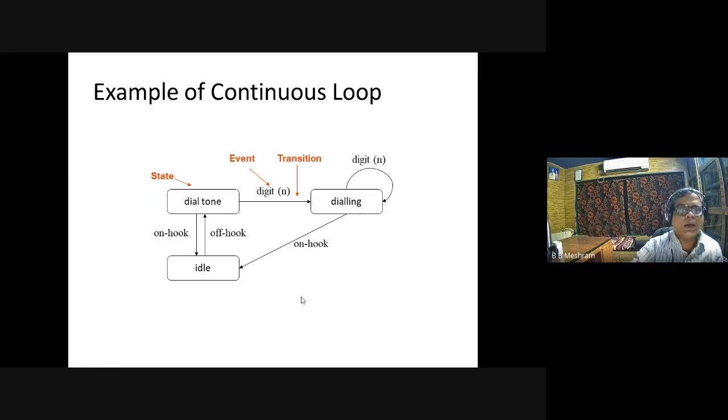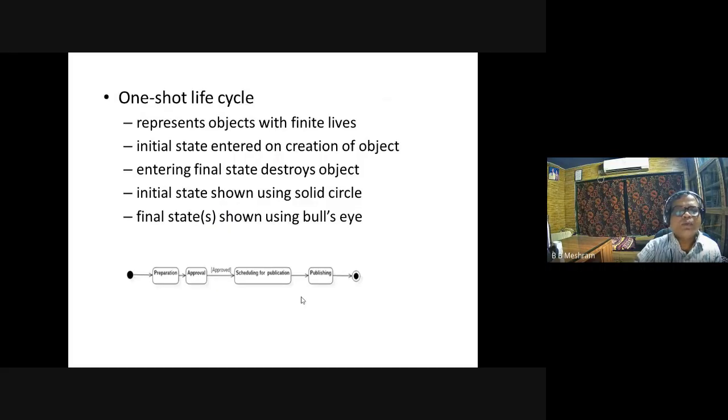So in this figure you will see the continuous loop. There is no definite start state, and we are not concerned about how the loop starts or how the loop ends. Then there is another concept of one shot life cycle. One shot life cycle represents objects with finite lives. The object enters the initial state on creation of the object, and it enters the final state to destroy the object. The initial state is represented by a solid circle and the final state is shown using a bullseye.